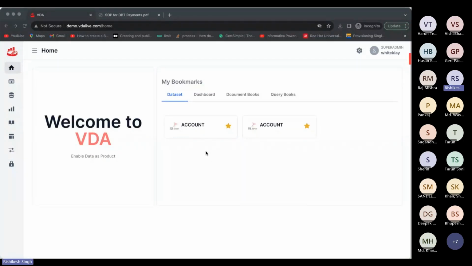So this is the homepage of VDA. Basically, it's a tool which can be installed within your organization. You can have any kind of infrastructure. You can host it in something like Azure, on public clouds like AWS or Google GCP, or if you want to host it within your own data center, you can even host it there.